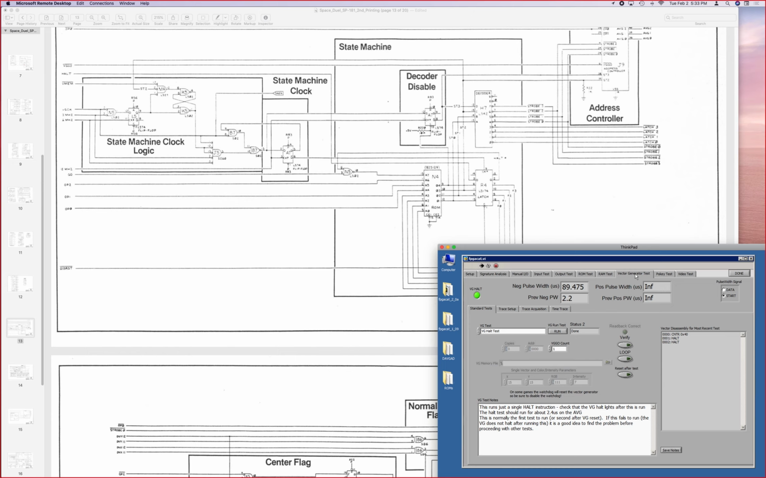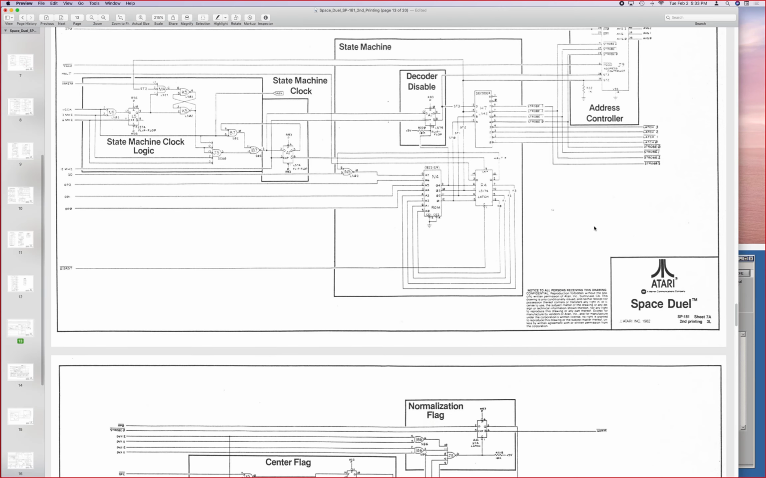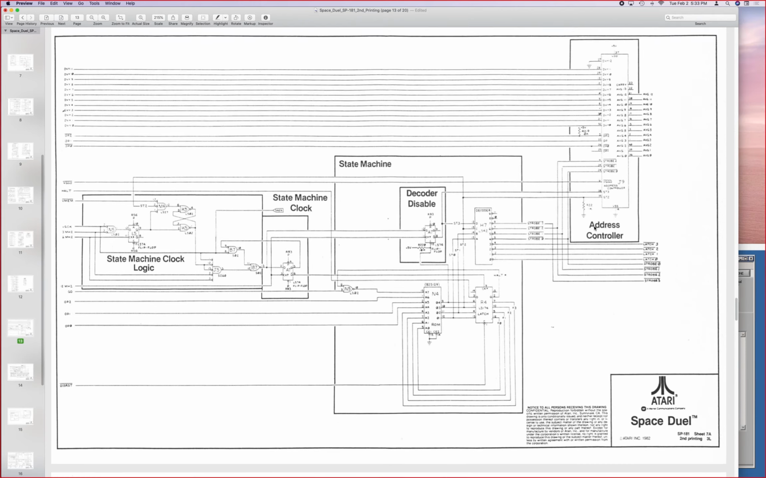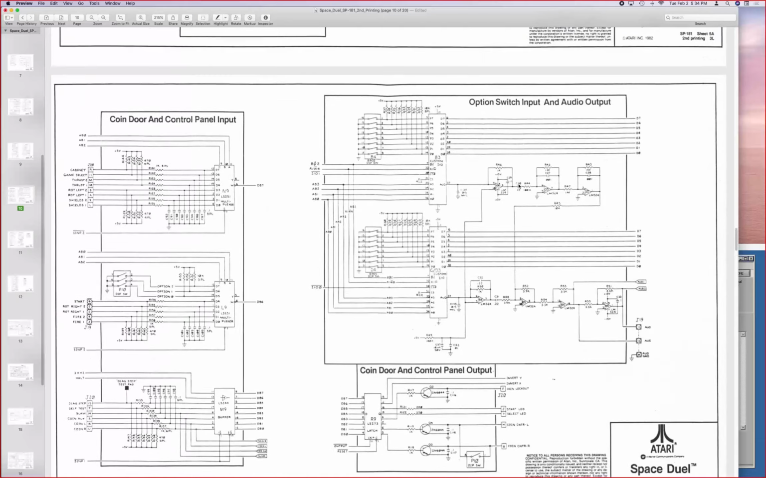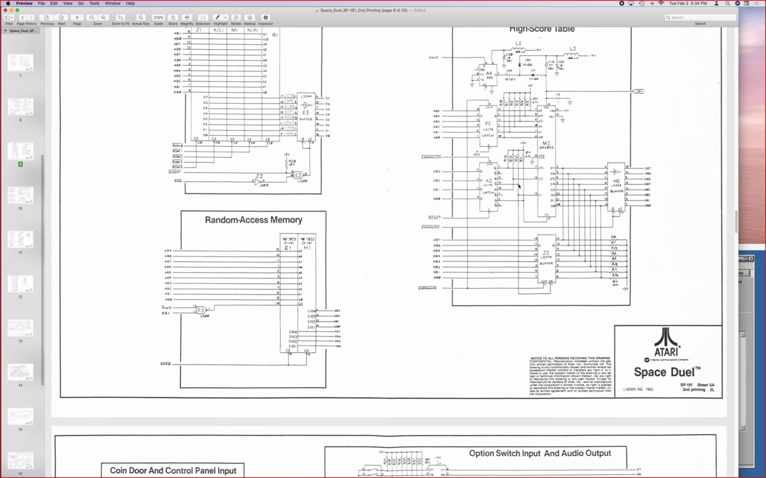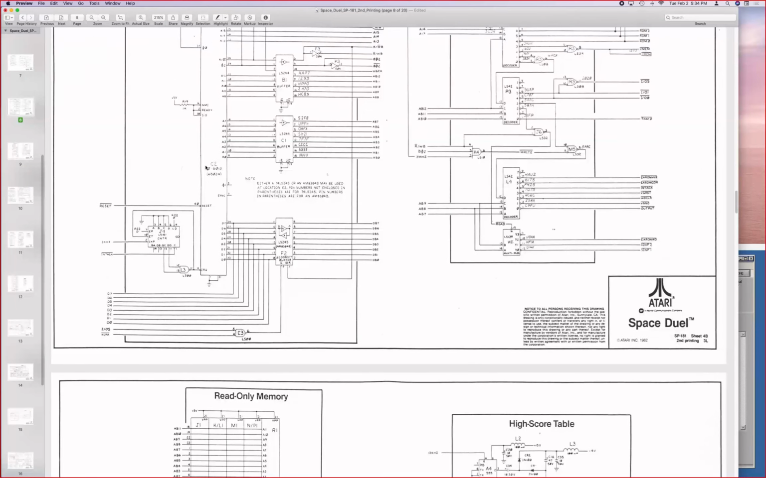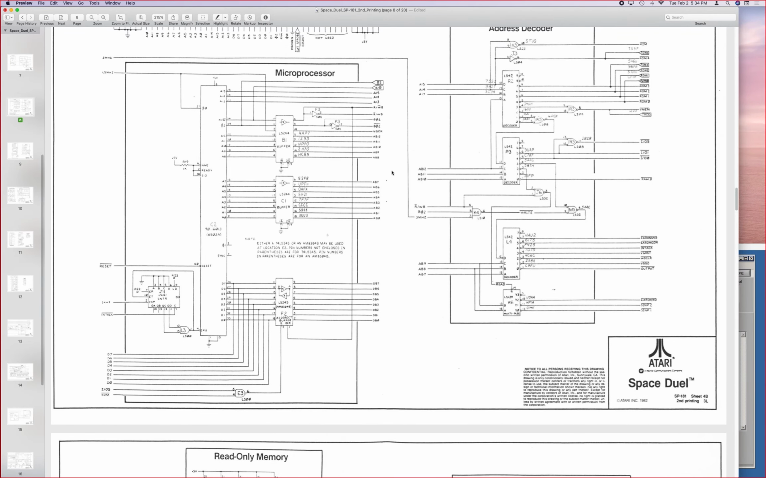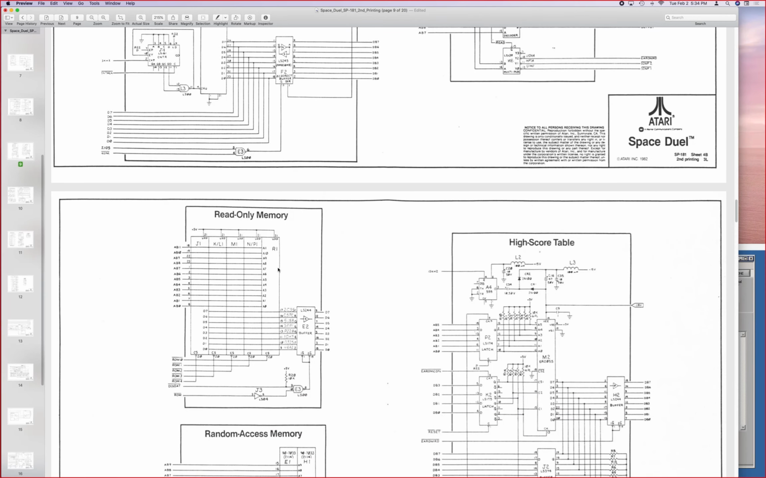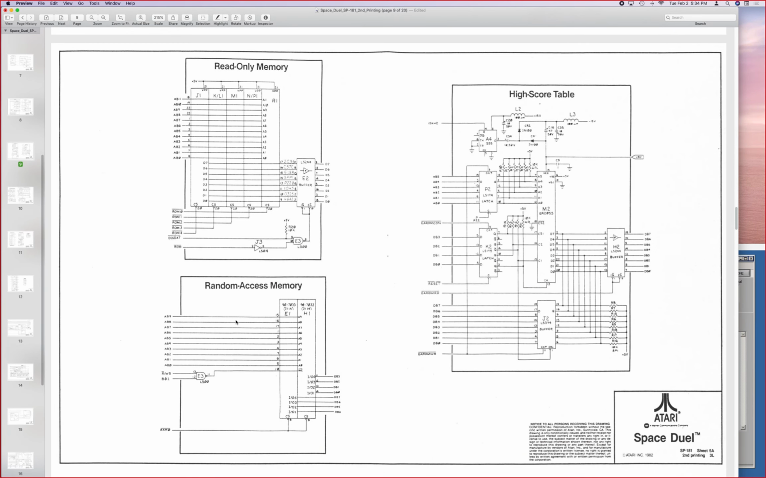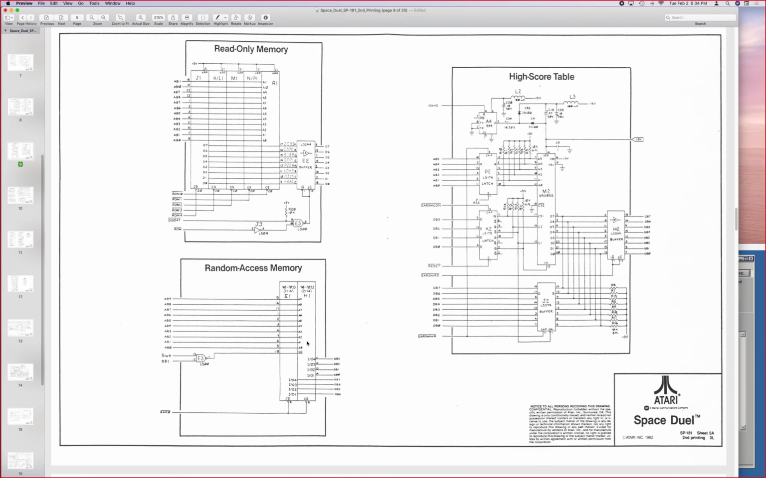Okay, so can you help me out and point on the schematic? You kind of talked about almost a secondary processor for the VSM. Where would that be? Yeah, this is Space Duel, and you can see up here is the main CPU, 6502, and it goes into program ROM, program RAM. This is where it stores, this is where it does its work.